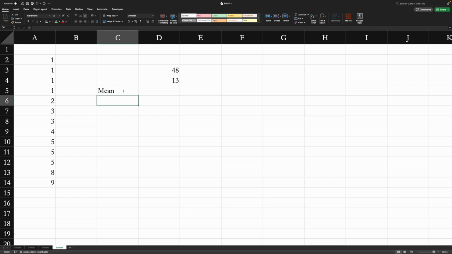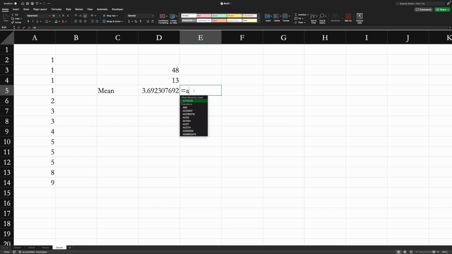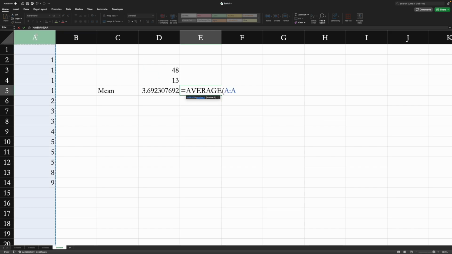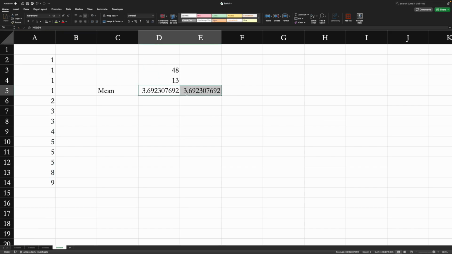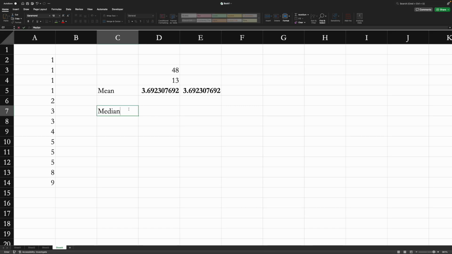Now to get mean, you just take the total, 48, and then you want to divide by 13. Again, you can type all of this in your calculator. I'm doing it in Excel because it's easier for me to show. Now if you want to learn Excel, just press equals, and then there's this average function, click it, and then select your range. You can see that we got the same thing. So we're right.